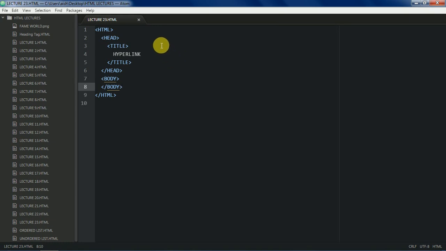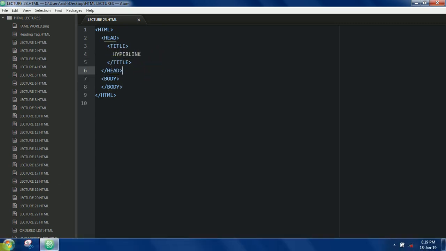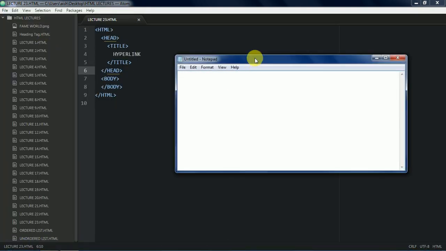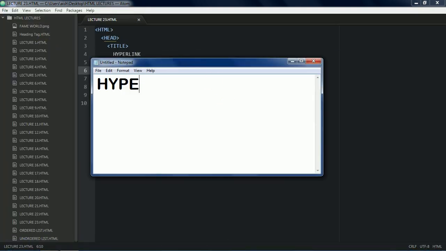Now let's start with lecture number 23. In today's lecture, we are going to discuss the concept of hyperlink. The word is created by two words, hyper plus link. Hyper means something which is over, and link means connecting one thing to another.